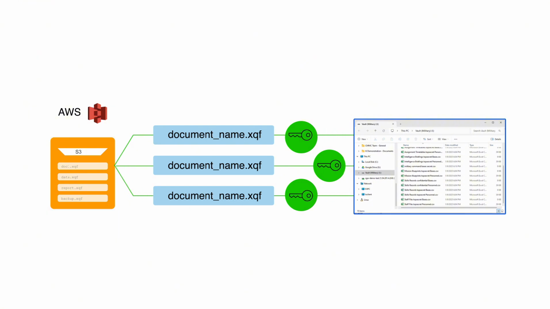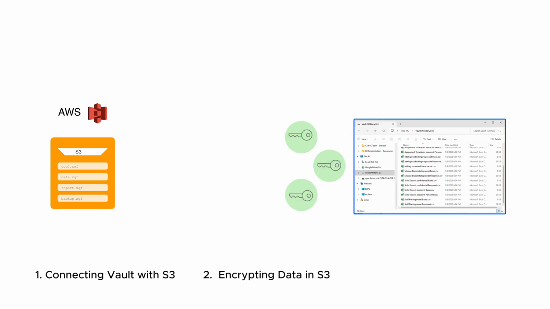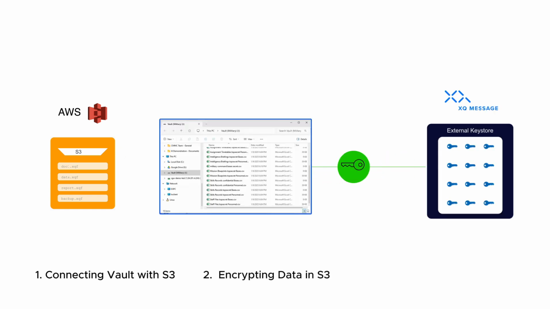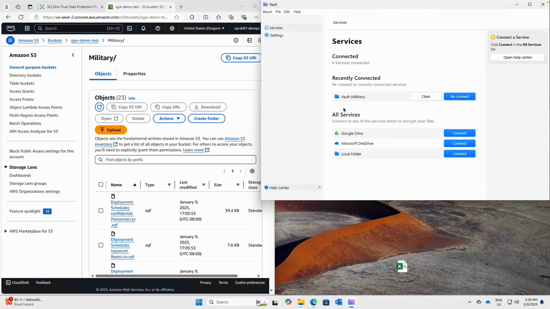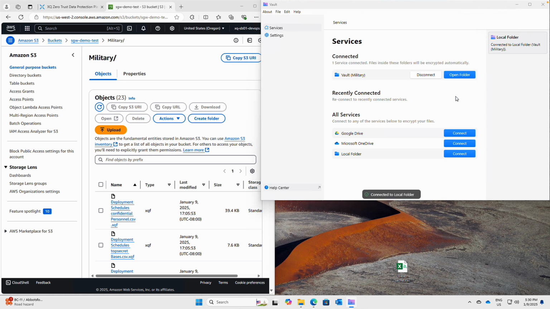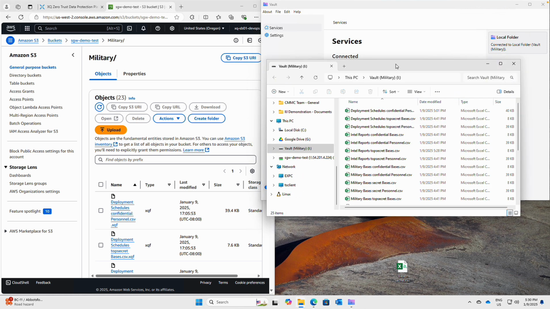In the first phase of this demonstration, I'm going to walk you through how to connect Vault to your S3 bucket, encrypt data being stored in the S3 bucket, and how to decrypt and access that data from that same S3 bucket. I'll also show you how the data appears in its encrypted state within S3. To get started, we can connect Vault to an S3 bucket by connecting to your target directory on your device. This will spin up a virtual file share instance of the S3 bucket.